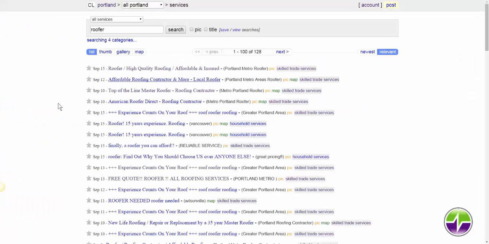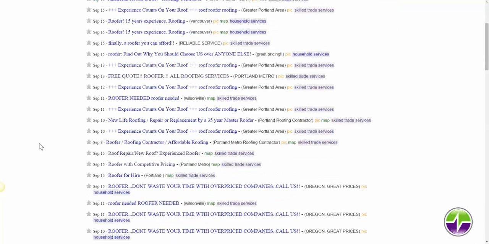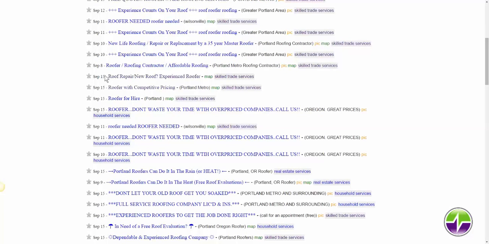So this is what I want you guys to look at on this one. I went ahead and did another search for roofers. We're still on the relevant side. And I want you to understand why this ad, which is dated the 10th, is beating this ad, which is dated the 13th, and why this ad dated the 13th is beating ads which are dated the 15th.